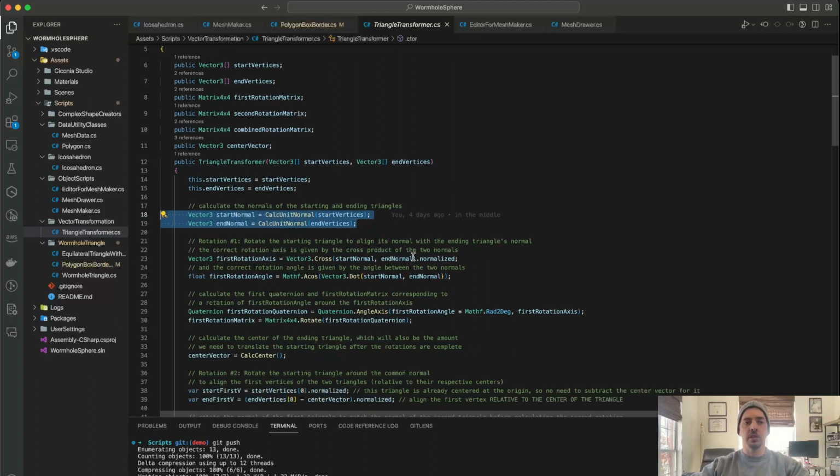So first it calculates the normal of the starting triangle and the ending triangle, and it calculates a rotation axis and a rotation angle for the first rotation, and so this defines the first rotation to align the normals. And you can see that the rotation axis I choose is the cross product of the start normal and end normal. So if this was your start normal, this is your end normal, you'd want to rotate around a third axis that is perpendicular to both of those.